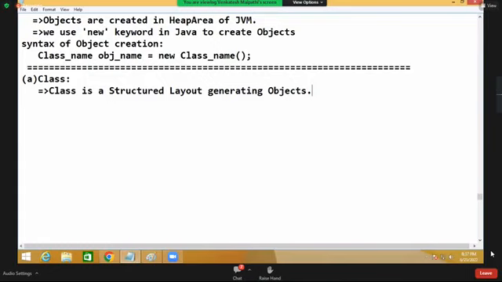Underline that structured layout. Whatever you don't know, you underline and keep it. You know objects, no? Yes or no? Some information is available with you about objects. Structured layout still not entered. Okay, right? Class is a structured layout generating objects.